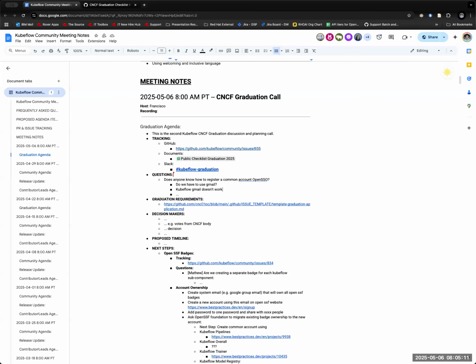Account for OpenSSF? So is the issue that you have to use Gmail? Yeah, maybe you have to use Gmail, right? Because for some reason the Kubeflow email doesn't work. I wonder if it's possible to use a mailing list. Yeah, this is what I tried to do. We have our private steering committee email, which is registered under the Kubeflow Google group. But for some reason, the registration just doesn't work for me.